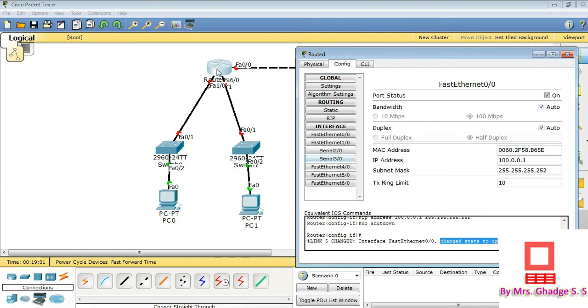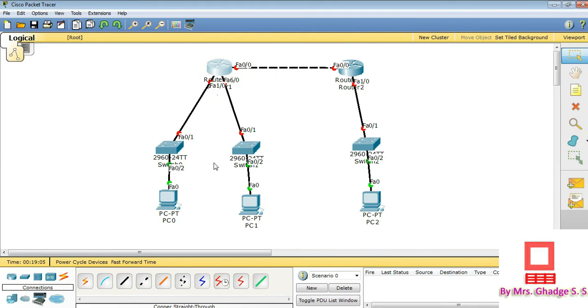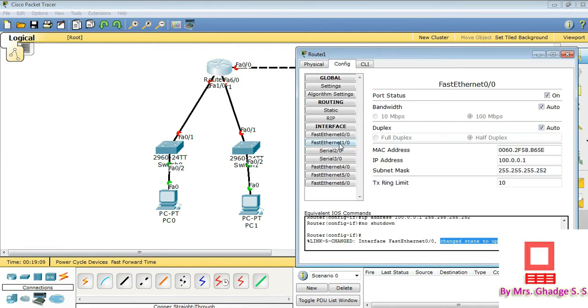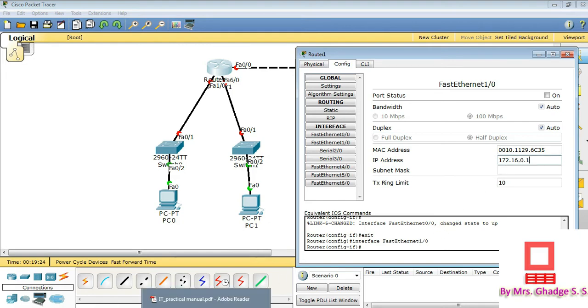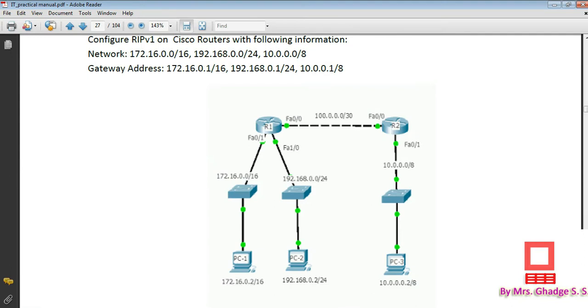Next is the leftmost interface, that is FA1/0, so we are configuring FA1/0. Again click on the router, this interface fast Ethernet 1/0, and here we can put the IP address. Here we use 172.16.0.1, because the network at the leftmost is 172.16.0.0.